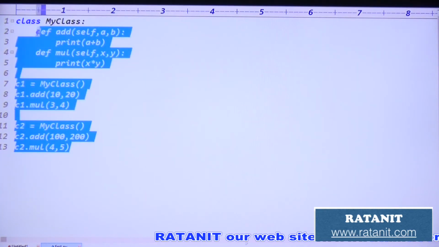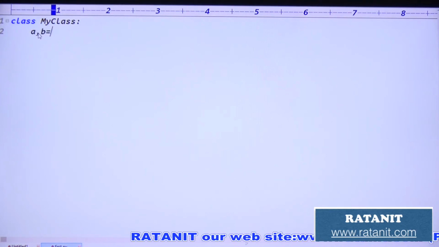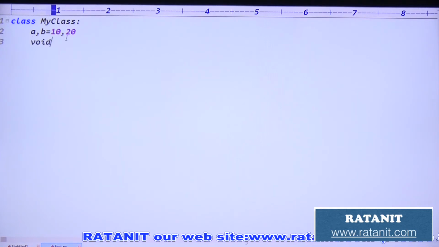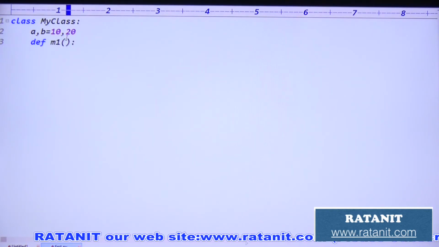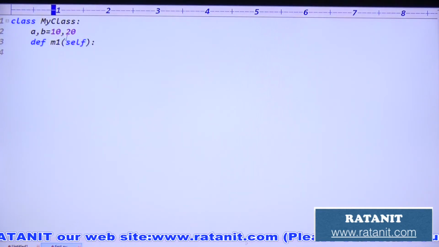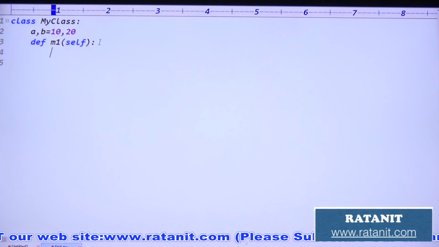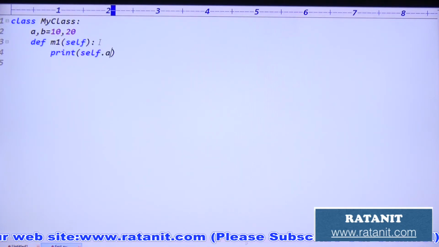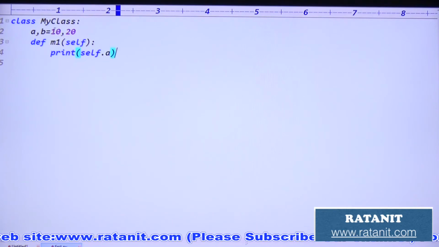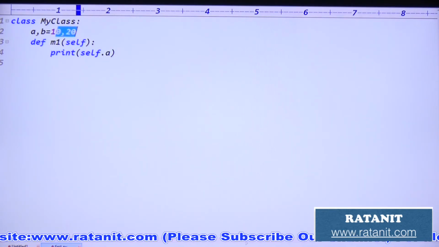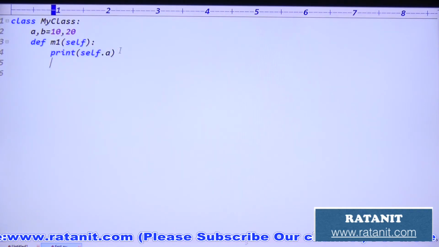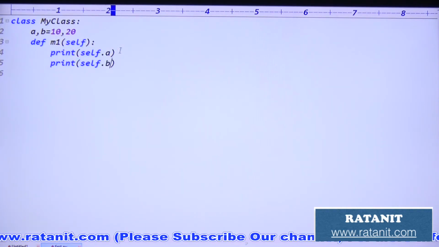As you know, class MyClass, here I declared a comma b equal to 10 comma 20, right? So here I declare these variables inside the class. Okay, good. See here, I have a function, def m1. To represent this function belongs to this class, by using which keyword? self, right? That's it. See, inside the function, to print those variables, simply you can go for print of self.a. See, for a class level variable inside the class, if you want to represent the class level variables, always you have to go for the self. Don't confuse. self.a and what? self.b, right?